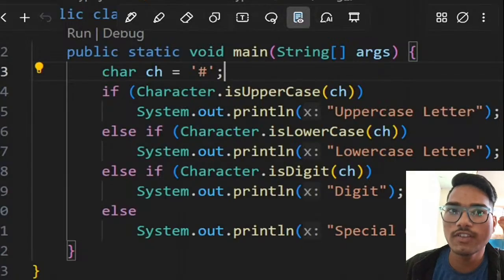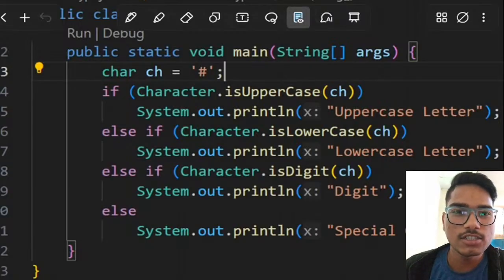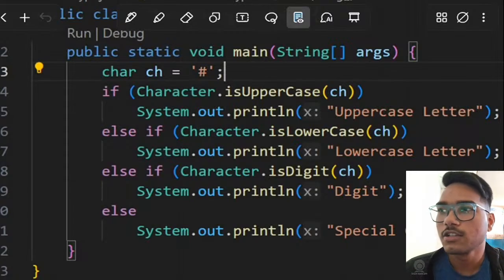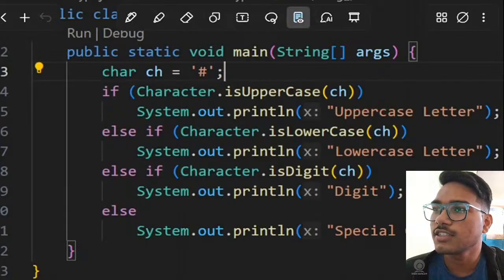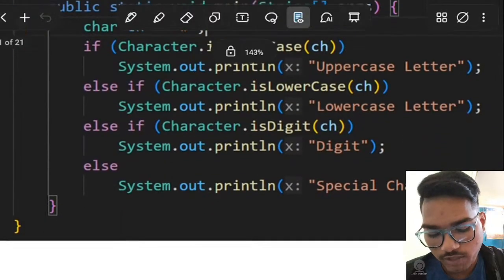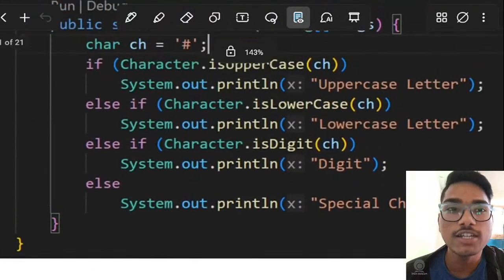The else case is always executed if all the conditions above it, all the if and else if, are false. The else condition can be considered the default case, which executes if all the cases are false. So we check, and yes, all the conditions above it are false. So we print that the character is a special character, and that's all for today.